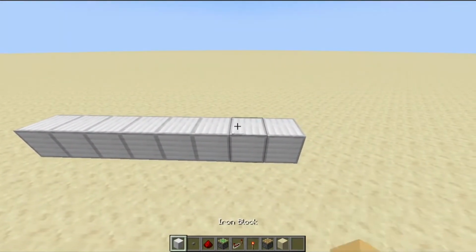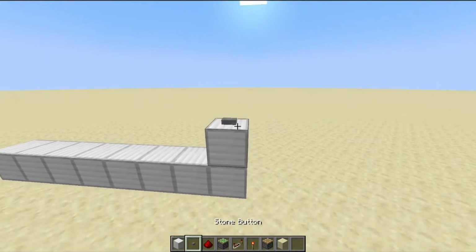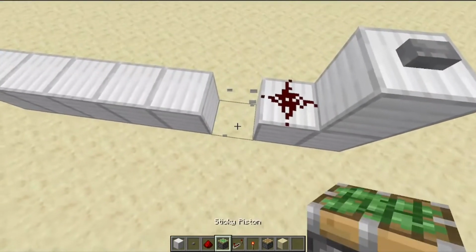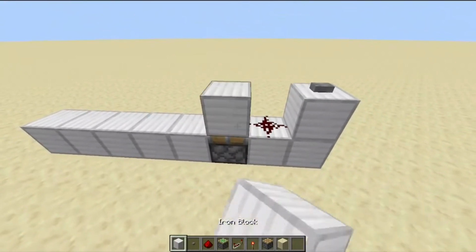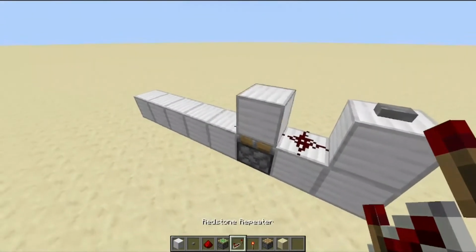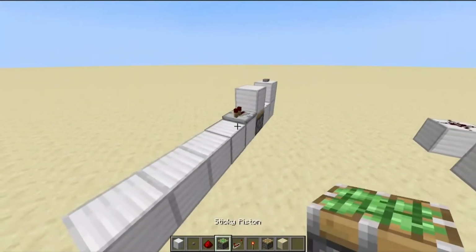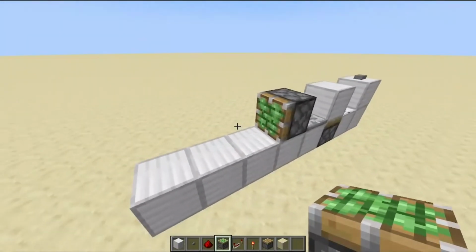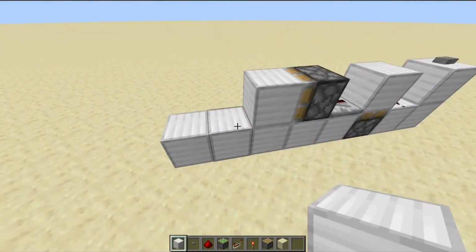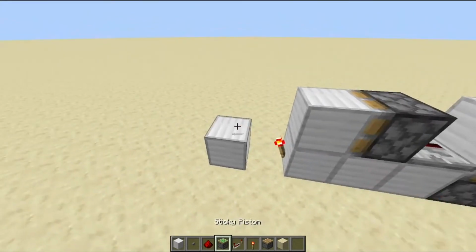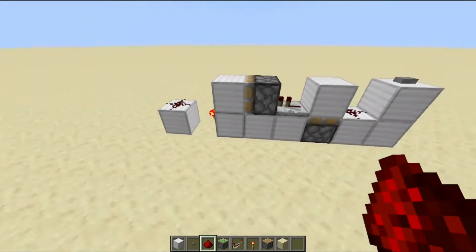To build this, place a block with a button on top going into redstone dust. Then place a sticky piston facing upwards with a block on top. This will go into a repeater set to 1 tick, with a sticky piston coming out of its face, with a block in front of it. To the block in front of that, place a redstone torch with redstone dust on this block here.